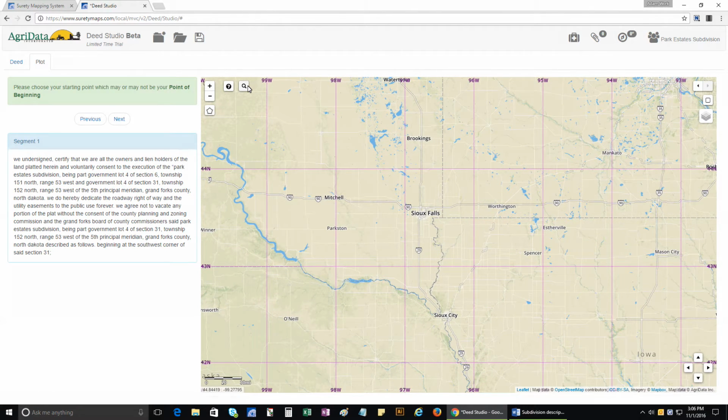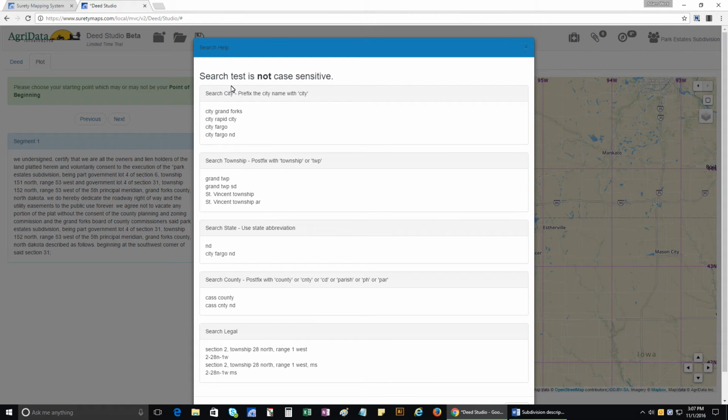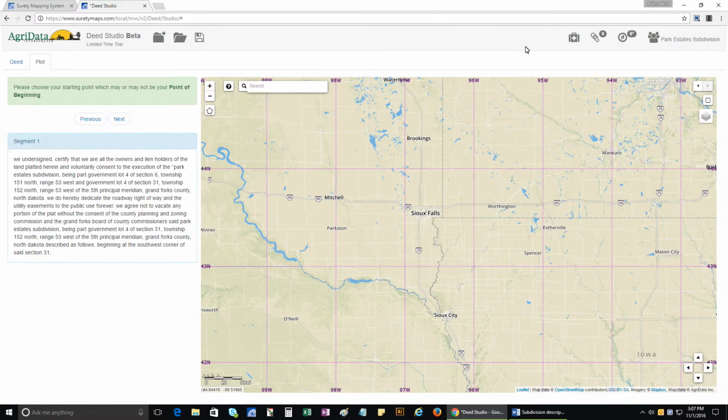The search bar is potentially the easiest way to locate a specific location. The search can handle different search criteria such as cities, counties, townships, and legal descriptions. Certain formats need to be followed when searching and can be found by clicking on the question mark next to the search box. The location that we are looking for in the example can be found right within the text.